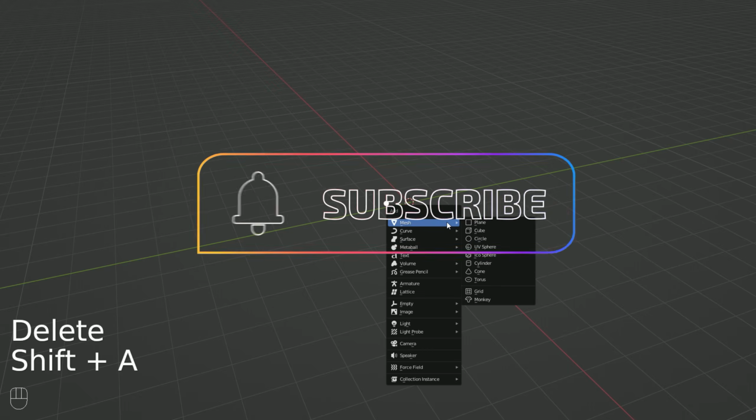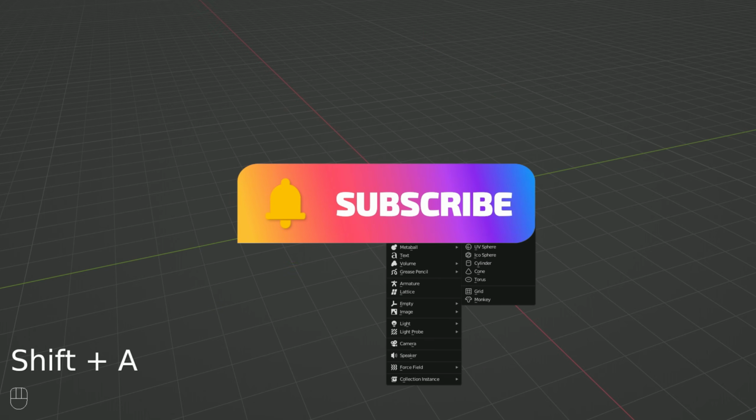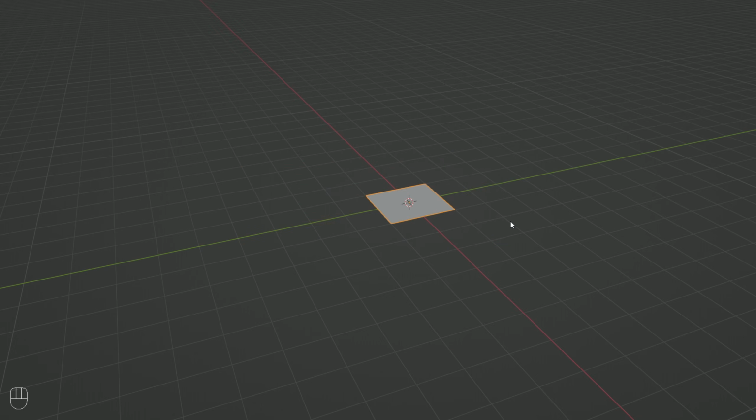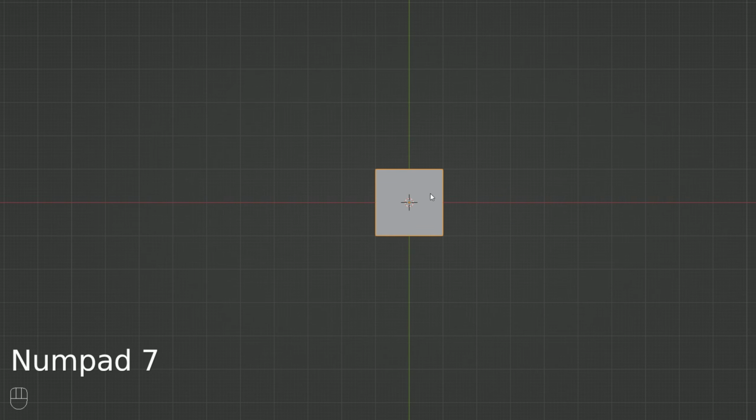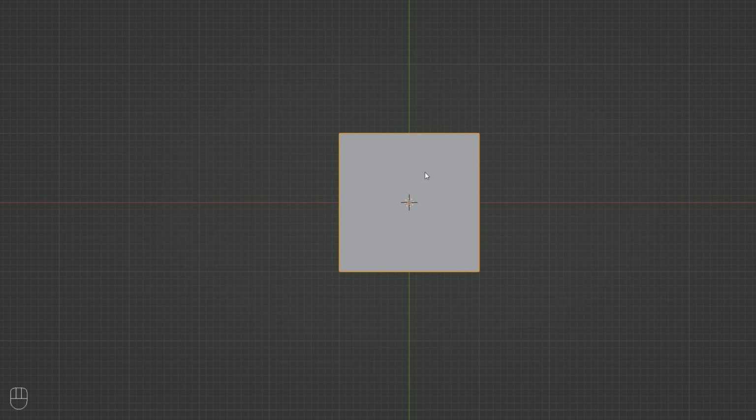From there we can press Shift A to add a plane. And press 7 in the numpad so we can go to the top orthographic view, and from here we can enter edit mode by pressing Tab because we want to add 5 segments to this with Ctrl R. You can scroll up or down to increase or decrease the segments. Once you have 5 you can press Enter and then Escape so they stay in the right position.